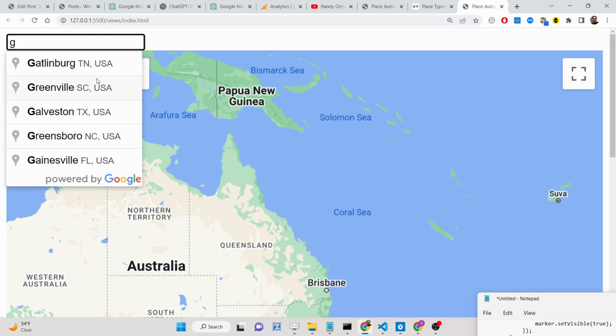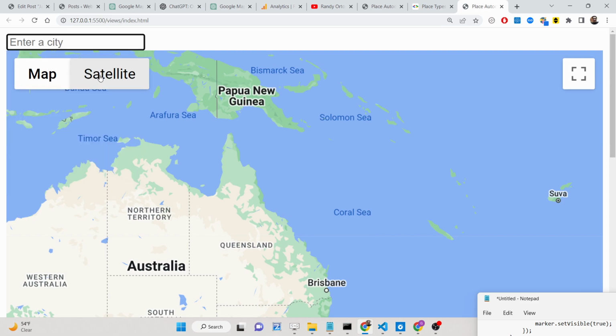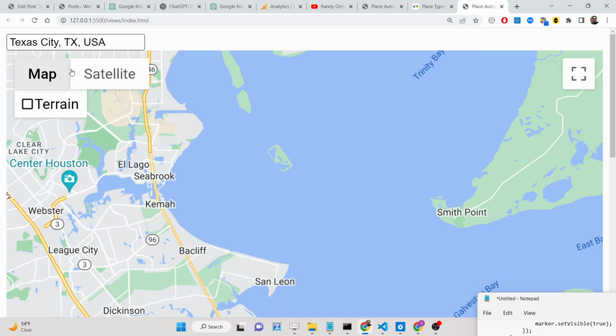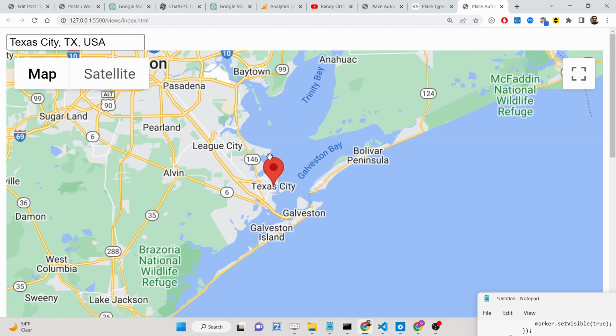As I type G here, it is showing me all the cities which are starting with the letter G in the United States of America. You can also change this country accordingly. Let's suppose I want to type TEA, so Texas is there. Basically it's a city here, Texas City. If I now select the city, you will see it will automatically place a marker on that location that I selected here.